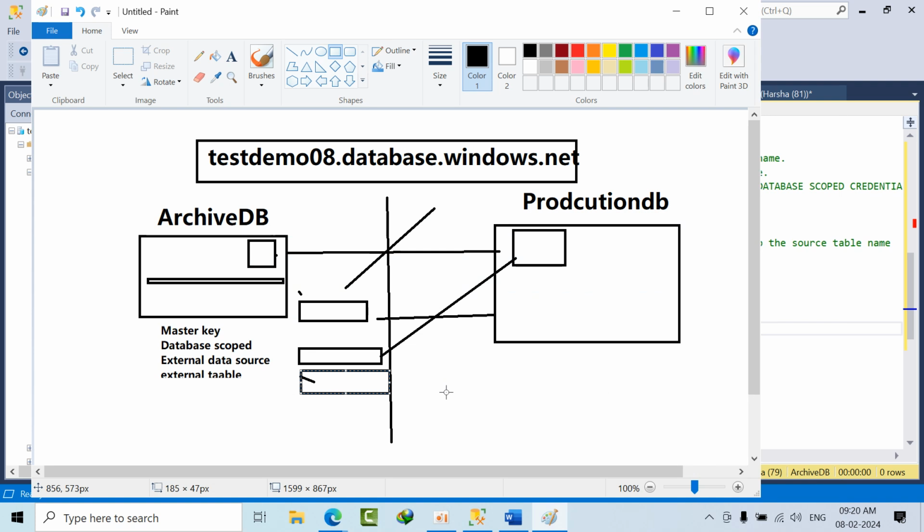So in the external table and the production table, we need to have the same tables, the same columns and the same data types. So we are creating it. Once we create that, using this database scoped data source and credentials, this external table will directly connect to the production table through the link. We are bringing the data from this data source, directly from the production DB. This is how we are archiving the data from the production table to the archive table.